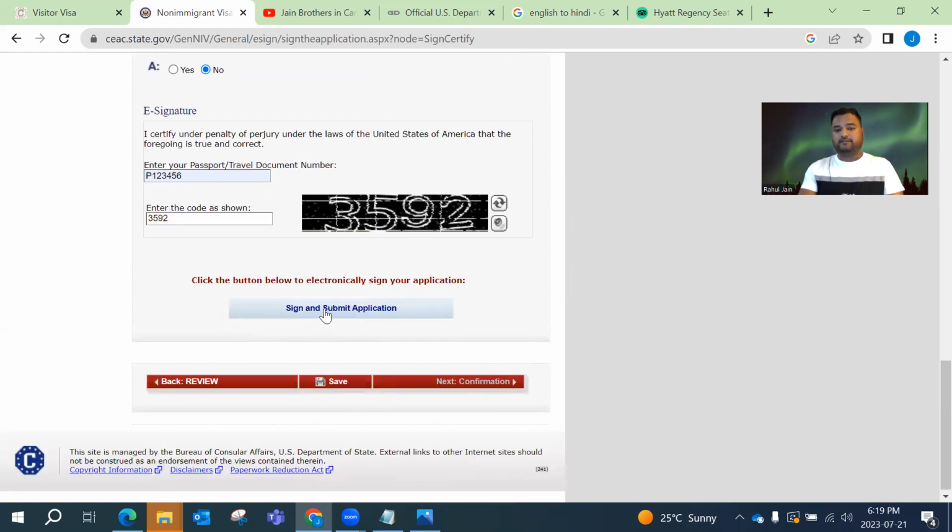Now you have to click on this button, sign and submit your application. Make sure you have reviewed all the details. Only after that you can click sign and submit your application, because once you submit, it will not allow you to edit any information. So make sure you read all the details and then submit your application.